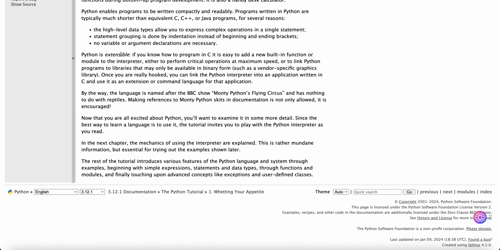Python is extensible. If you know how to program in C, it is easy to add a new built-in function or module to the interpreter, either to perform critical operations at maximum speed or to link Python programs to libraries that may only be available in binary form, such as a vendor-specific graphics library. Once you are really hooked, you can link the Python interpreter into an application written in C and use it as an extension or command language for that application.